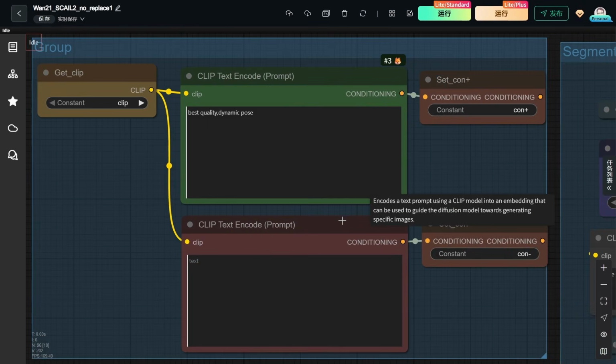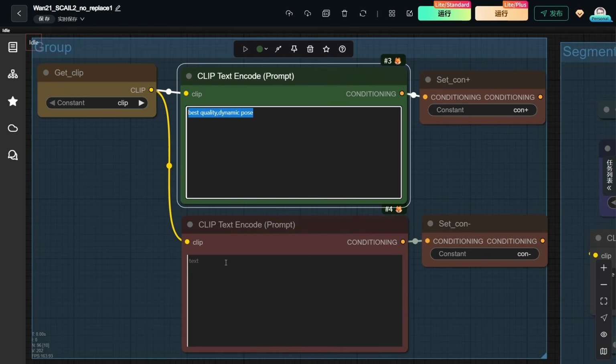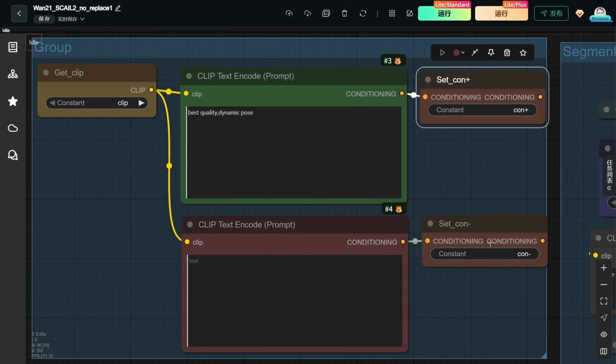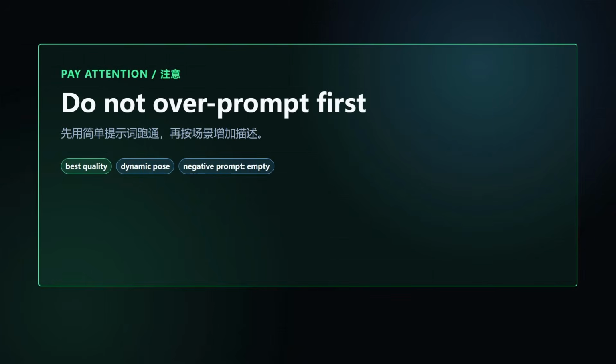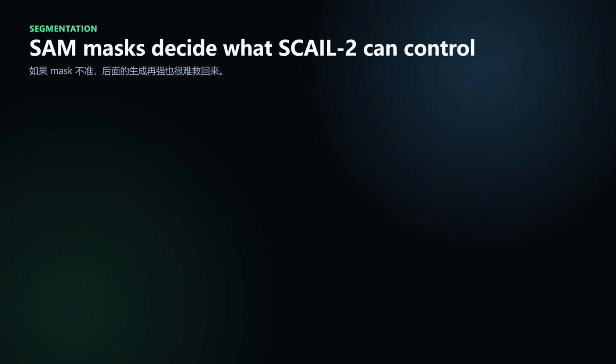Now let's talk about prompts. I wrote this very simply. I only used best quality and dynamic pose. For the negative prompt, I left it empty. This is because SCAIL-2 is not a model controlled mainly through complex prompts. It relies more on the reference video and reference image, so the prompt is more like a light guide.